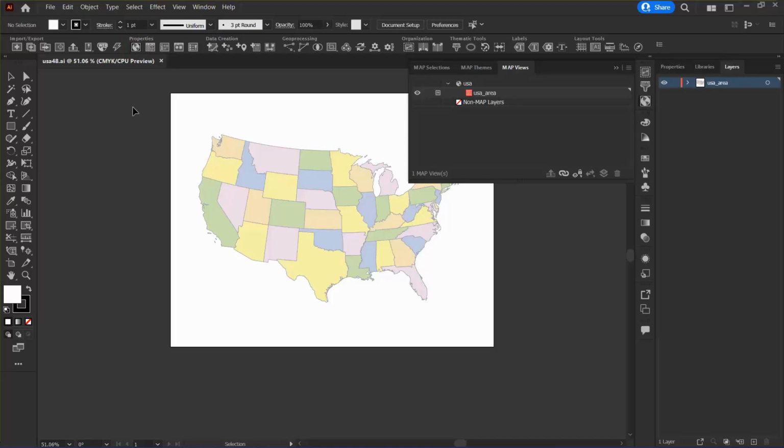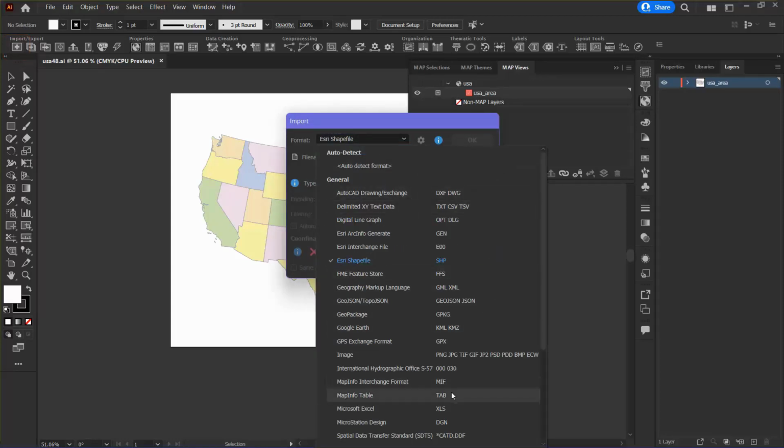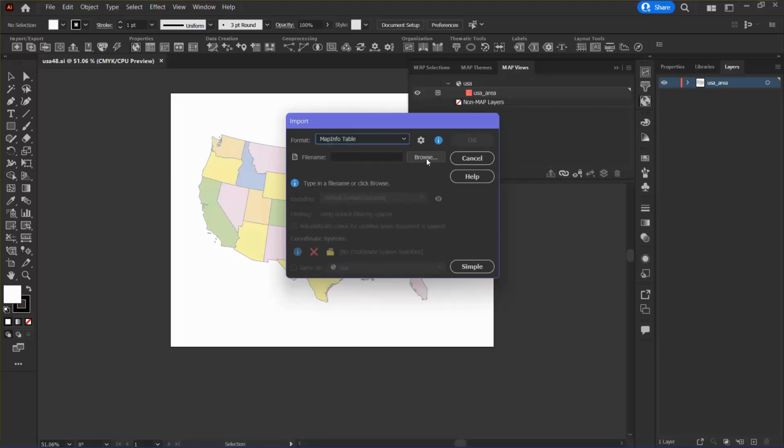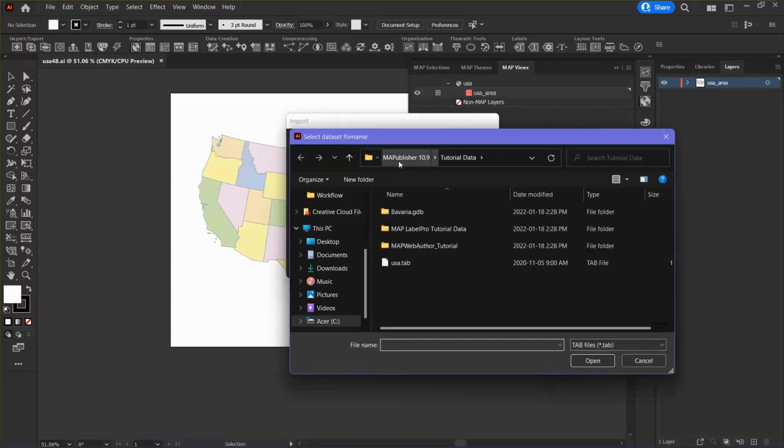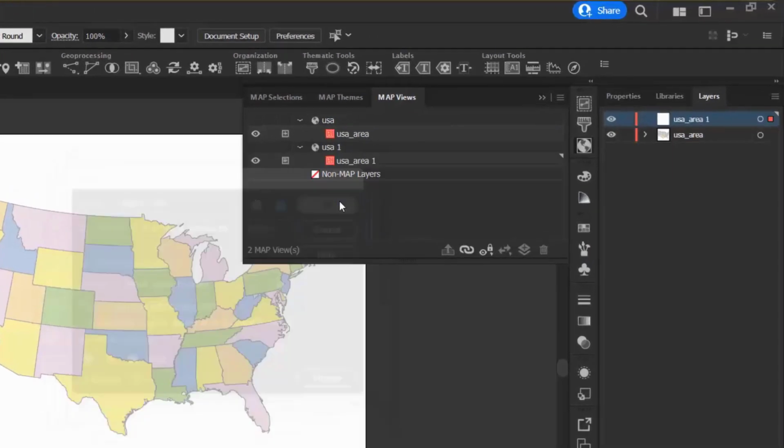Next, I would like to import some data, so I'm going to click the Import button in the Map toolbar. I would like to import a MapInfo table, so I'm going to select this format from the drop-down menu. I can click Browse, open the USA tab file, and click OK to import it.